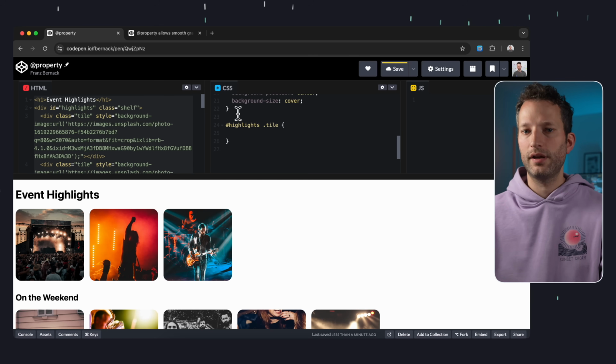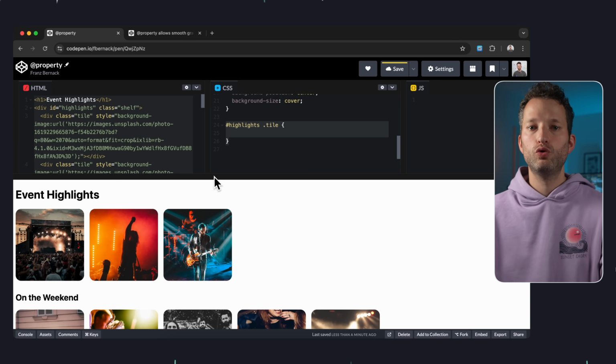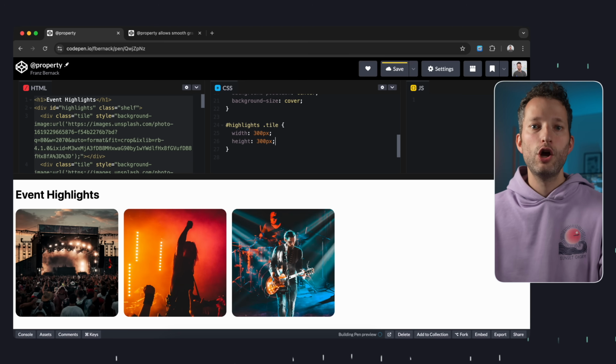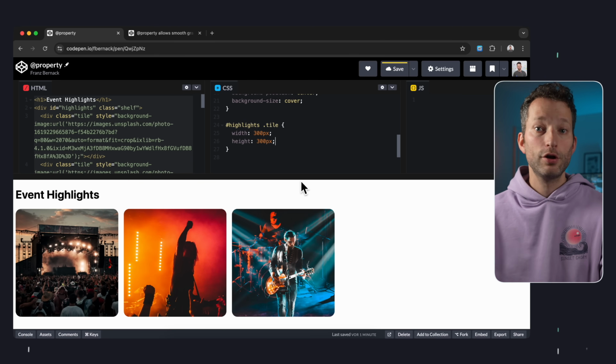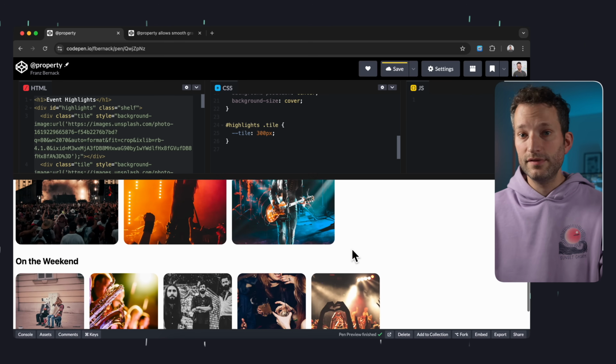So far, nothing exciting. If you now want the tiles in the highlight row, the first row here, to be larger, you could write width 300 pixels and height 300 pixels on the highlight tile. That works. Or you just set tile to 300 pixels on highlight. In this simple example, that even saves you a line.